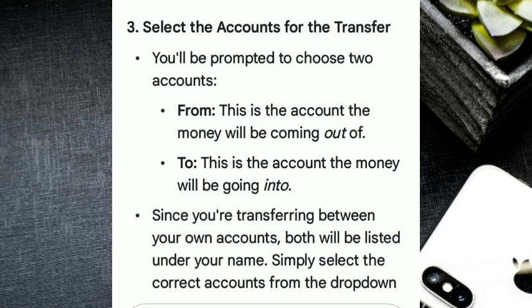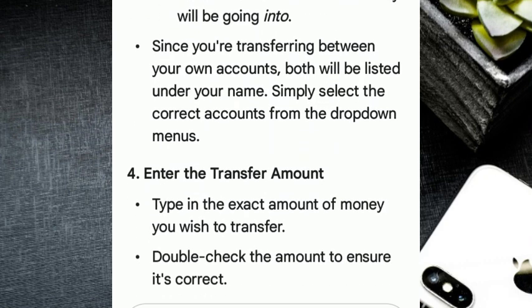3. Select the accounts for the transfer. You'll be prompted to choose 2 accounts. From, this is the account the money will be coming out of, to, this is the account the money will be going into. Since you're transferring between your own accounts, both will be listed under your name. Simply select the correct accounts from the drop-down menus.